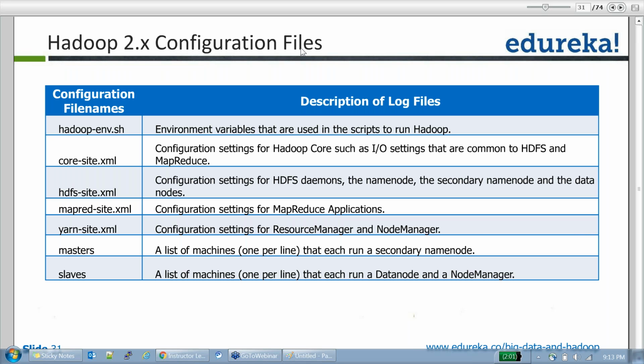Ideally, you should change that and mention a different machine, because having name node and secondary name node on a single machine does not make any sense. Then there is no question of backup. There is no question of checkpointing. So you should ideally have name node and secondary name node separate, right?